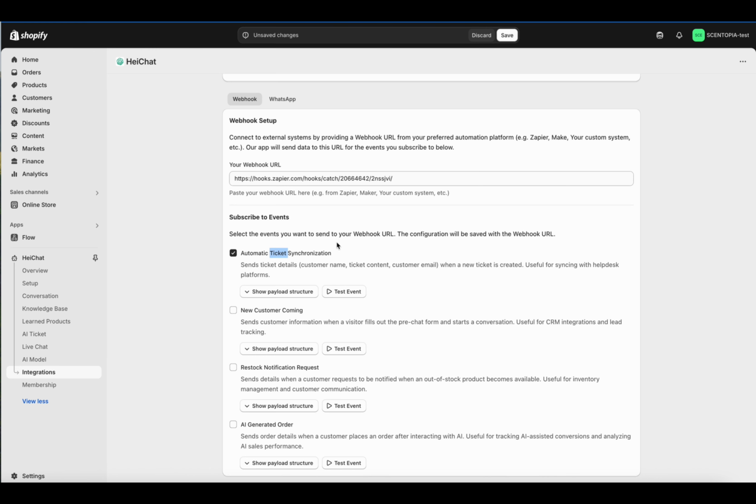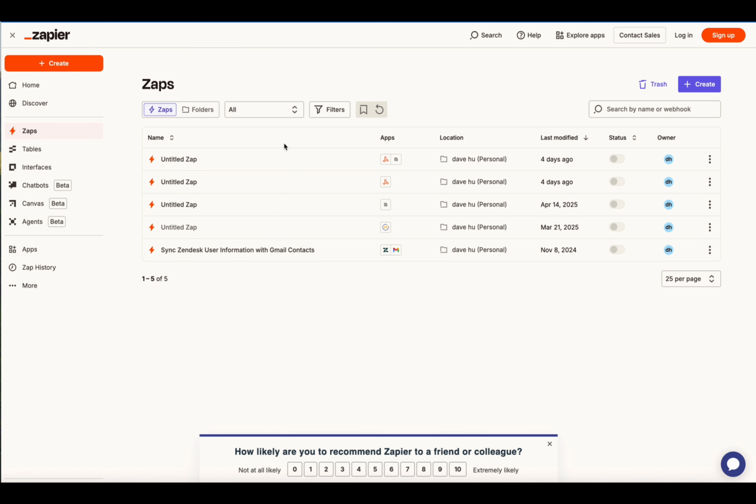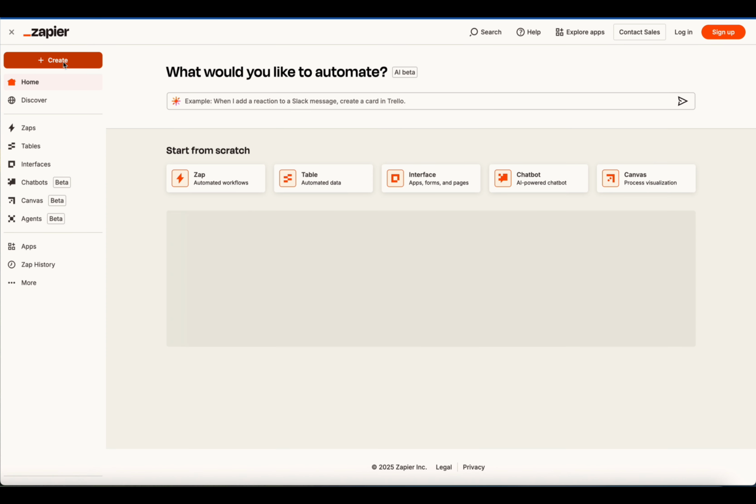I will first show how to subscribe to the ticket part of HeiChat. I have already logged into Zapier and Gorgias. The ultimate effect I want to achieve is that when relevant data appears in HeiChat, it can be automatically synchronized directly to Gorgias. This is the functionality I want to implement. Now let's see how to implement it.